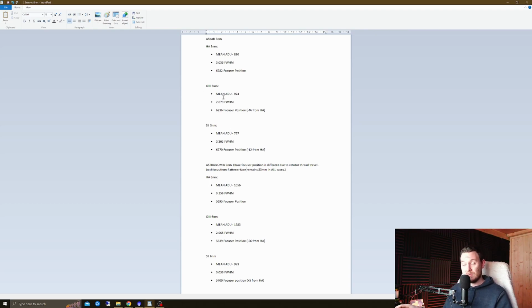The oxygen 3 is where the big difference pops in. So on the 3-nanometer oxygen 3, we're looking at a mean ADU of 924, whereas on the 6-nanometer filter, 1585. Pretty big. We're closing in on, what is that, about 1.7, 1.8 times as bright. Massive. The sulfur 2, still pronounced. 797 for the 3-nanometer, up to 993, just shy of 1,000 on that 6-nanometer filter.